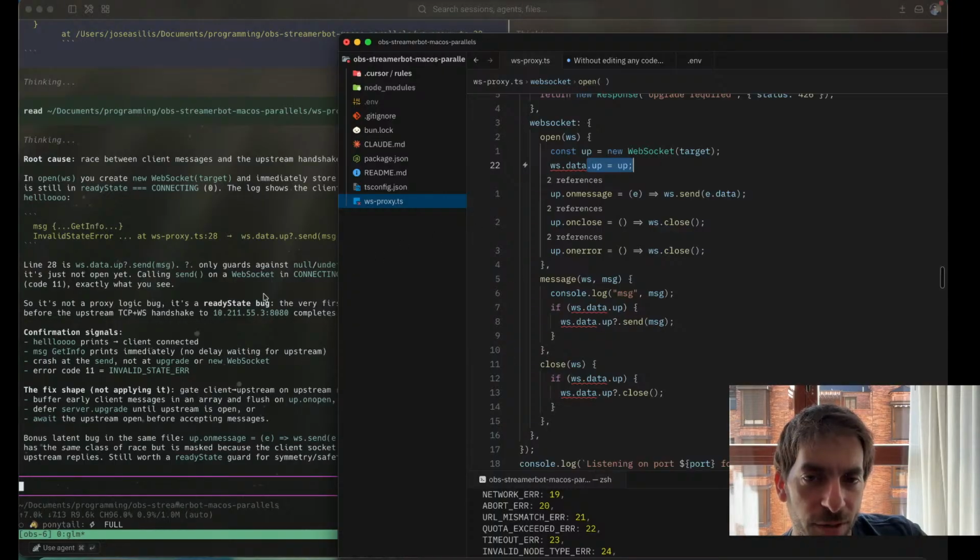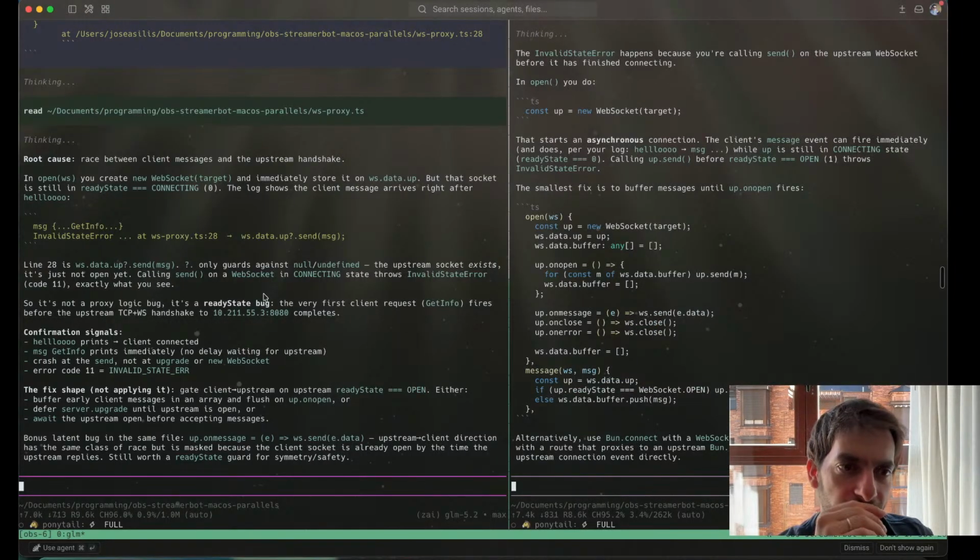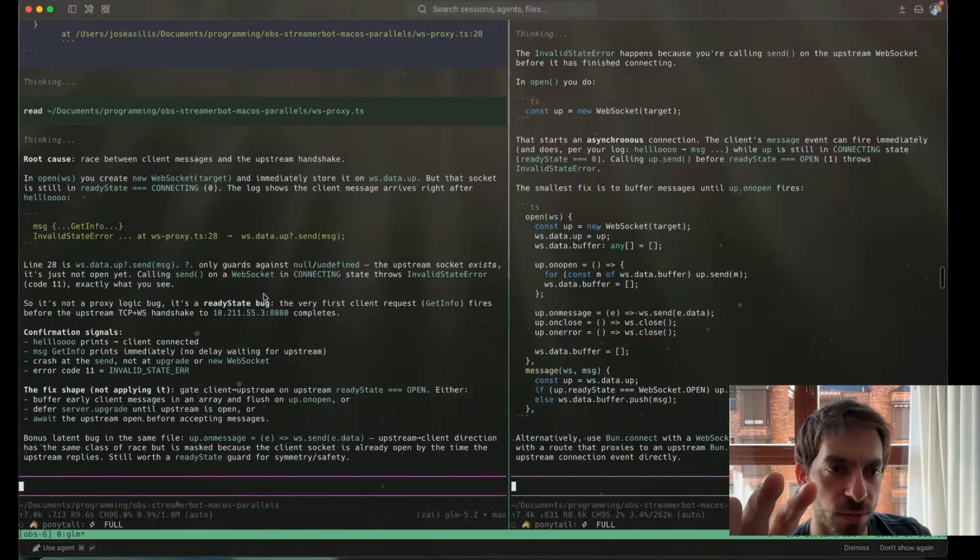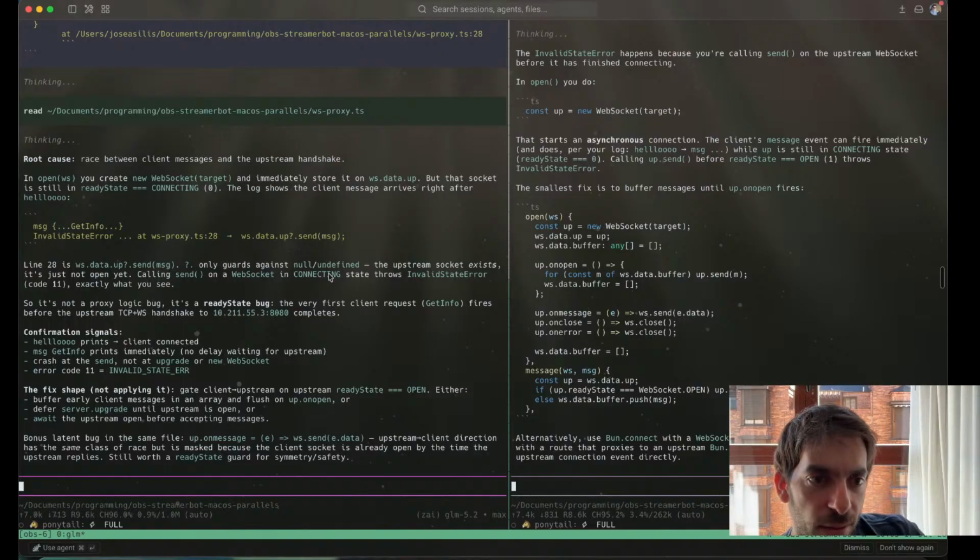And now that I understand the code, I can come back and see the explanation. You're going to WebSocket time, immediately storing the data up, but that socket is still in ready state connecting. The log shows that the client message arrives right after hello. It only guards against null or undefined. The upstream socket exists, it's just not open yet. Calling send on a WebSocket in connecting state throws an invalid state error. Exactly. You see, it's not a proxy log bug; it's a ready state bug. Okay, now I get it.